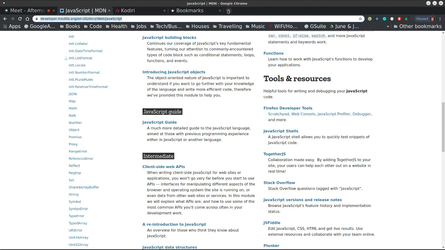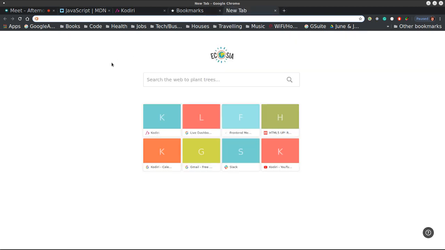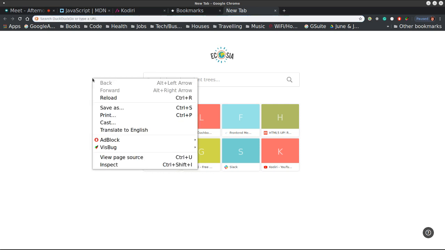If you've got a new blank tab, by the way, Ecosia, if you ever want to use a different search engine that helps the planet, Ecosia is a good one to use. They plant trees for every search you do. I said a Google search, obviously not a Google search, an Ecosia search.